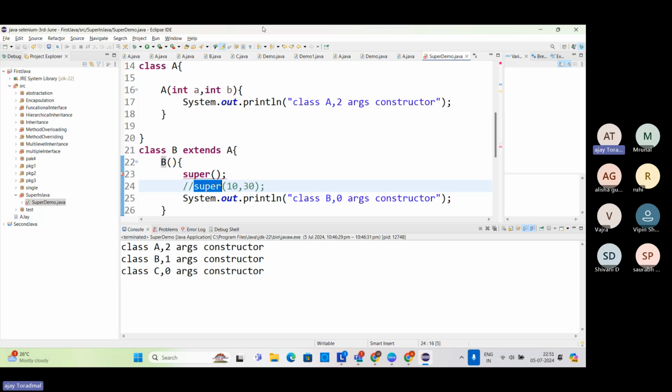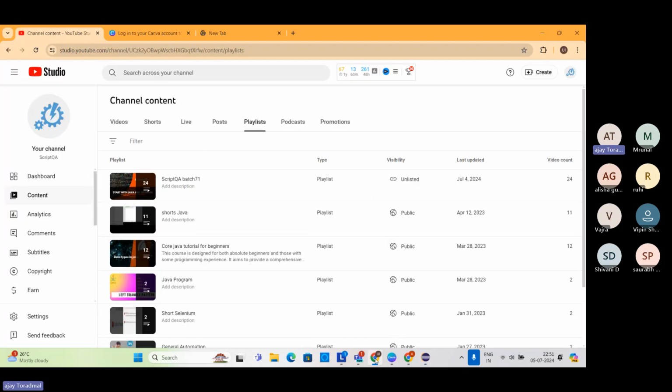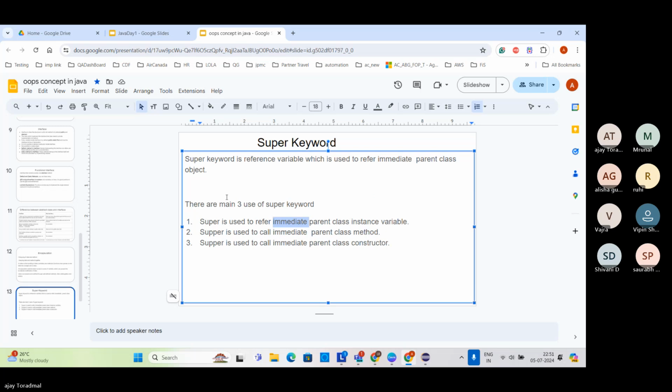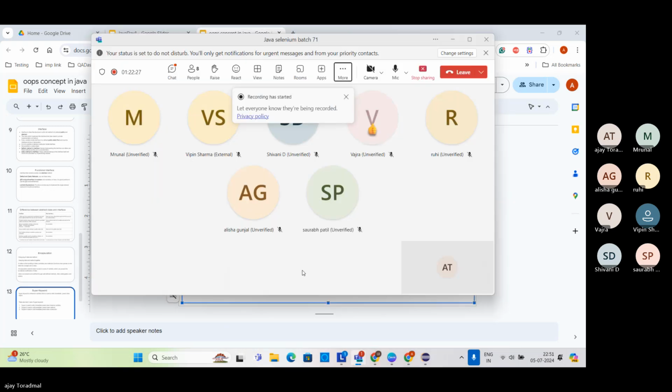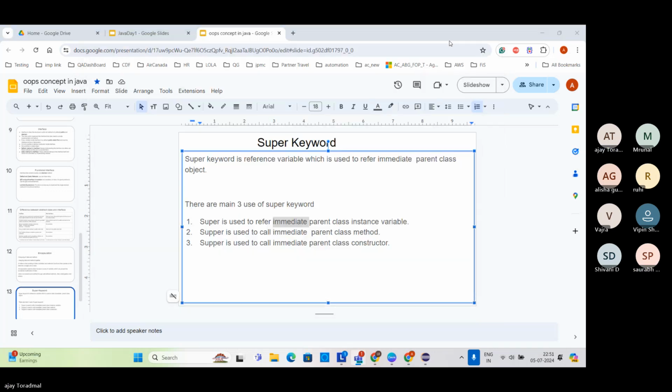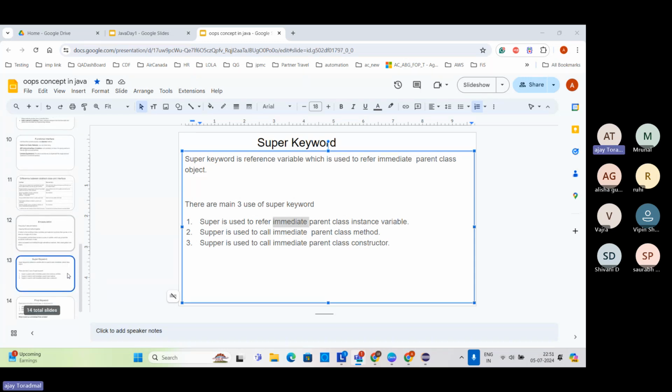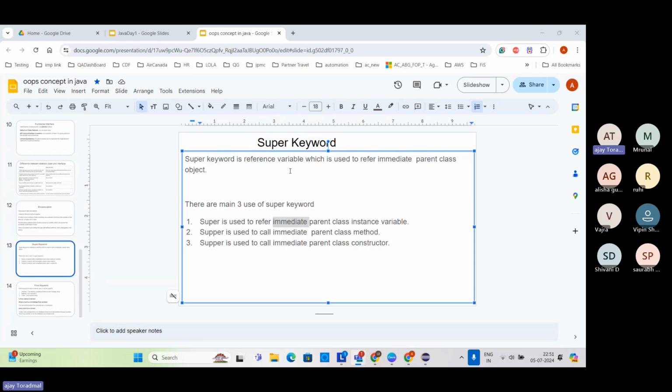So what about others? Is this clear or is this confusing? Okay. Vajra is clear. Mronal is clear. Shivan is clear. Alicia is clear. Saurabh, are you there or multitasking? Yes, sir, clear. Okay. Fine. Now we are done with the super keyword.